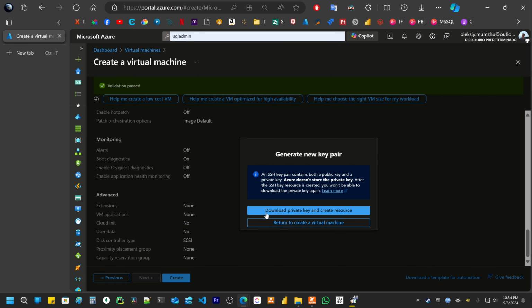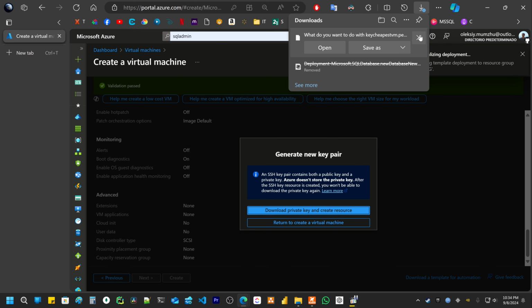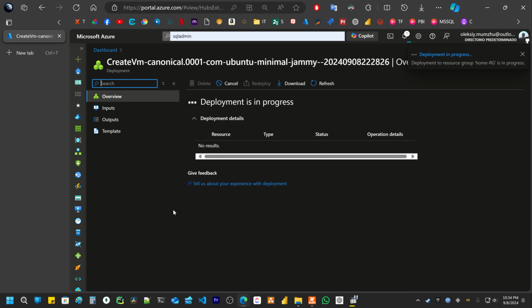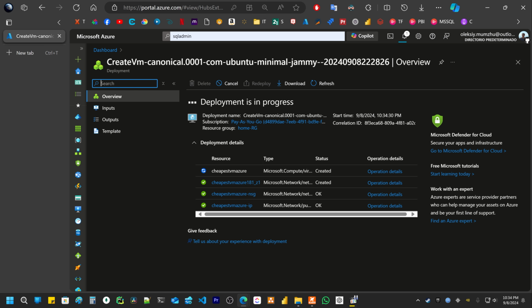You need to download private key. Just click there and save the file. It can take few minutes. So it's mostly done. Let's wait a little more.